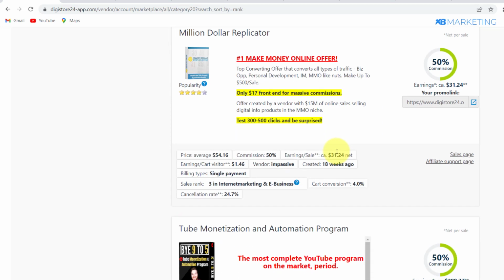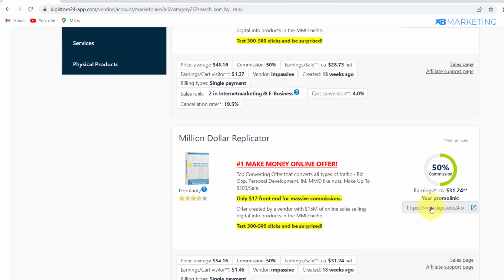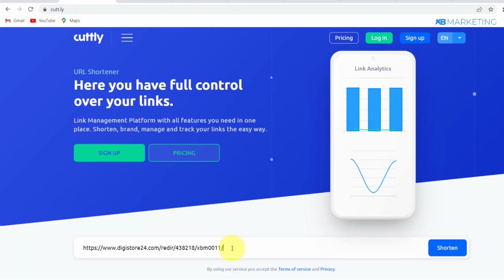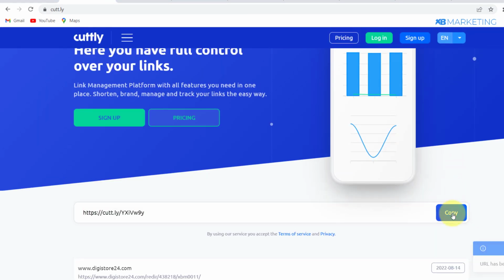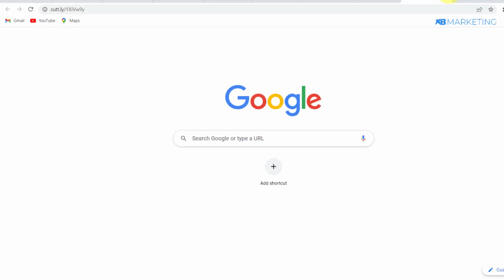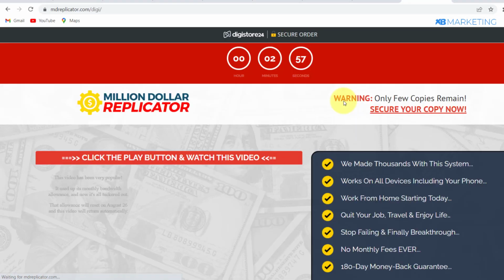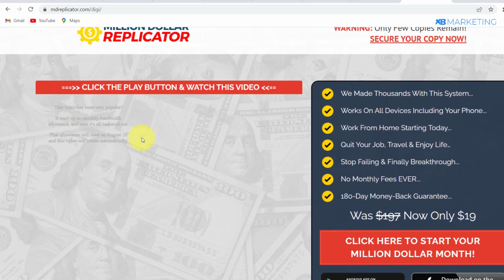So what you want to do from here is very simple. All you just need to do is click on this link right here to grab your affiliate link. So once you do that, you want to head over to shorten your affiliate link by clicking on this shorten right here. So once you do that, all you just need to do is click on copy right here. And once you paste this in a new tab, as you can see right here, it is going to redirect us to this page right here.